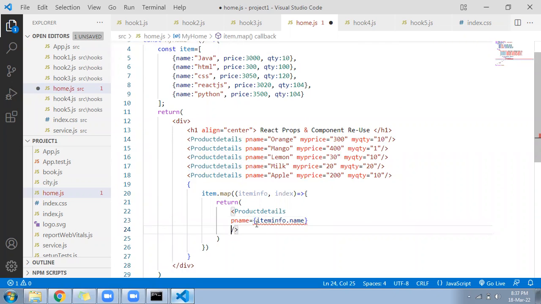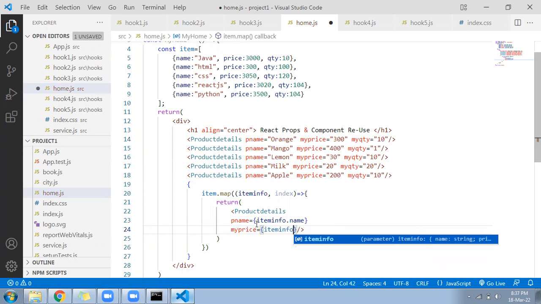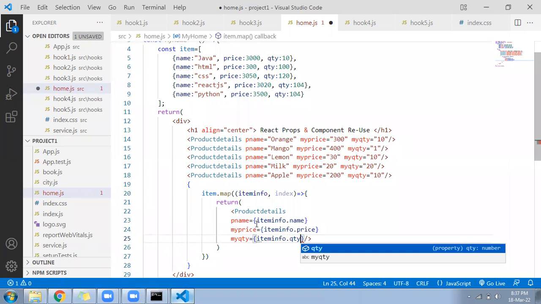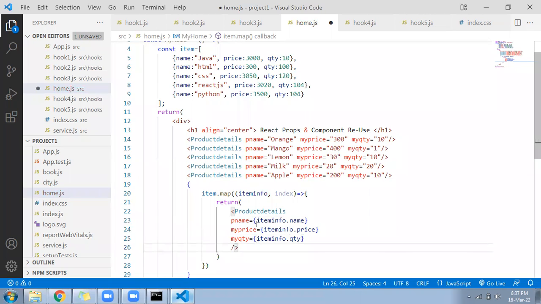Next, after that, my price will come from item info dot price. Next, my QTY equal to item info dot QTY. And we have to set here one default property also, key equal to index.